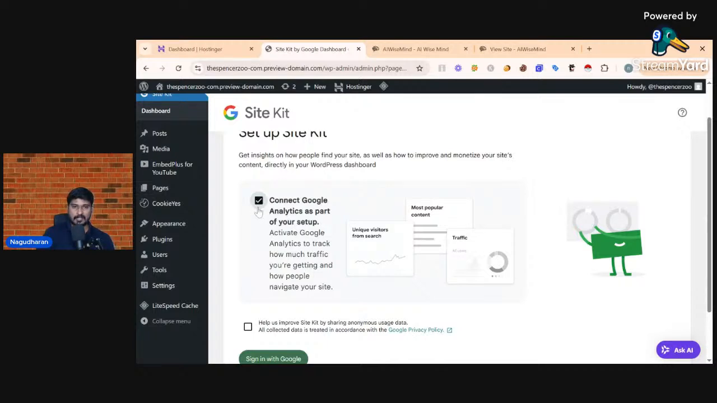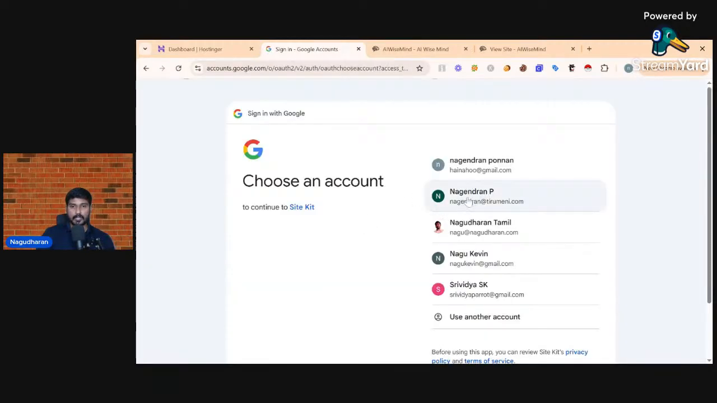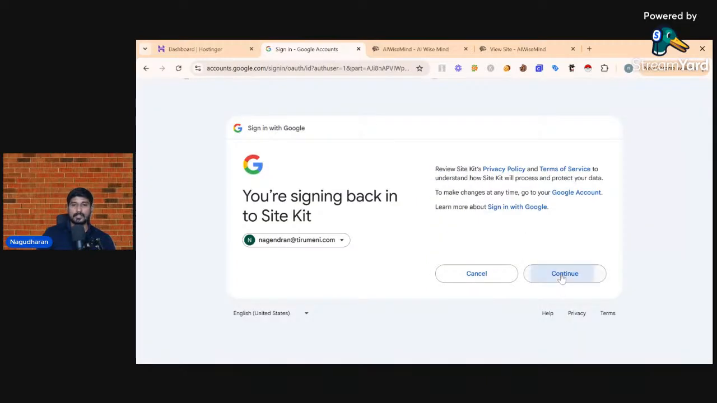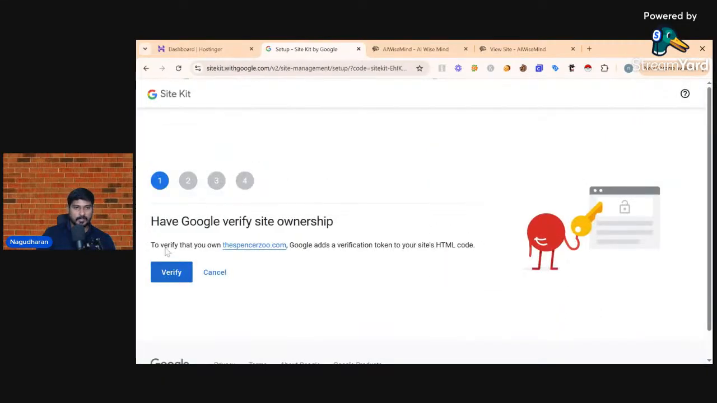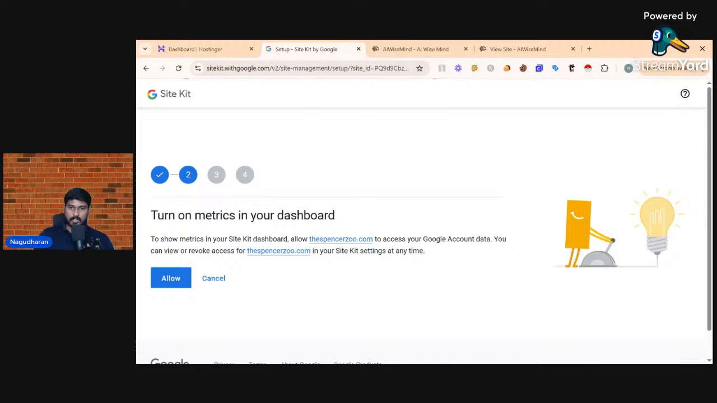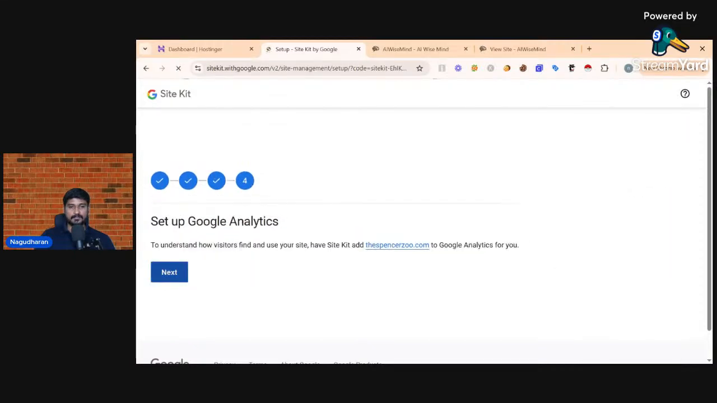I'm just connecting this. Just ensure you tick this and click sign in with Google, and sign in with your corresponding account. In my case, I just connected this account. Click continue, click continue, and verify that you own spencerzoo.com. Google adds a verification token to your site's HTML code. That's fine. Click verify, because Google wants to verify you are the domain owner, and click allow, and setup, and click next.